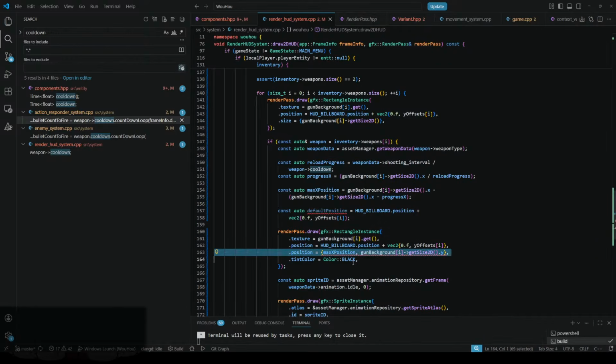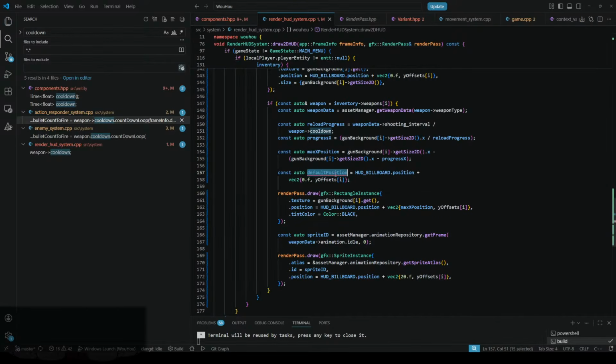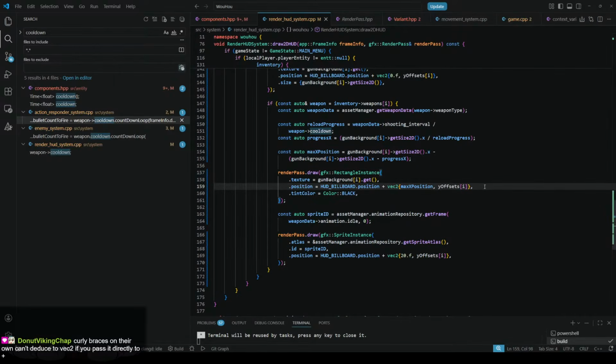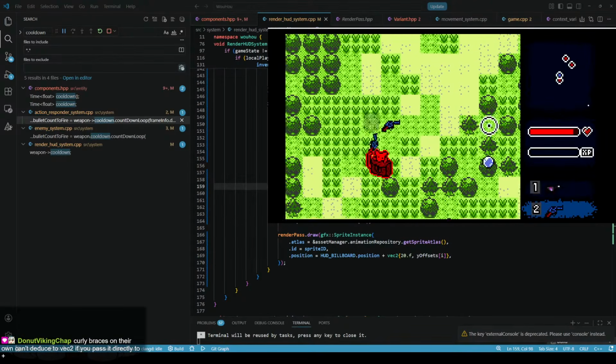So position is going to be... Y is not changing. Well, in this case, it's actually the same as that. This used to be sides. So this should be calibrated on their own, can't deduce a vector if you pass through the plus. Yeah, I know. You need to use 0.f and stuff. That's not doing anything quite yet.